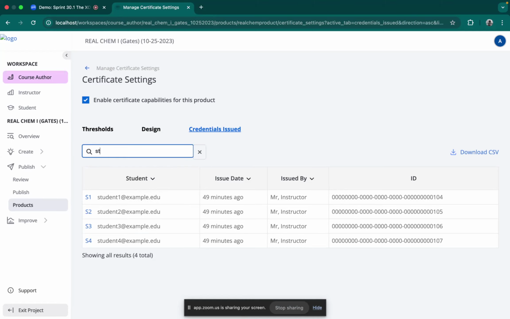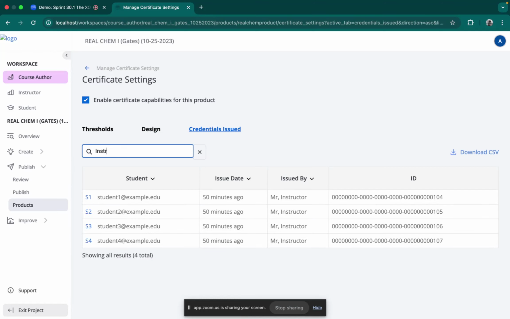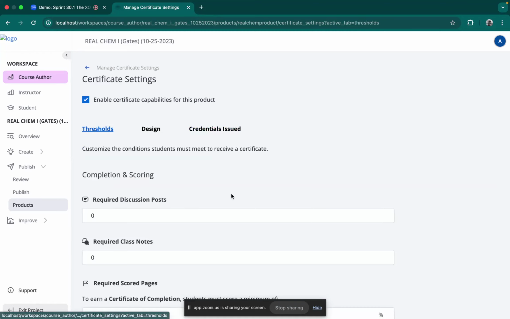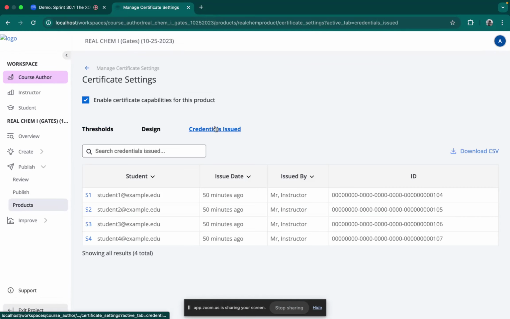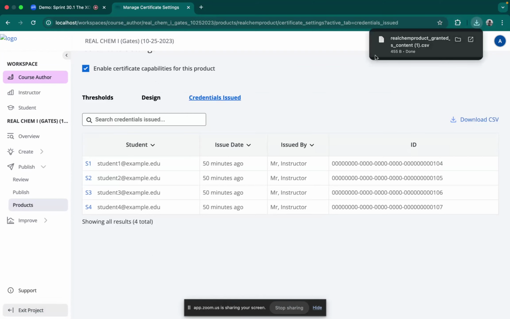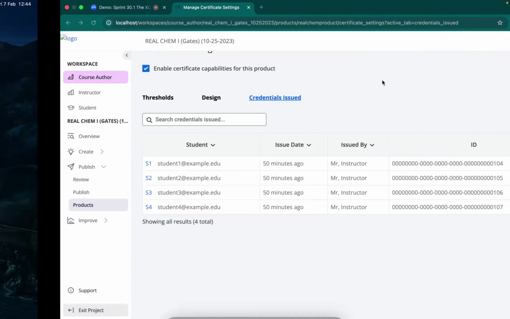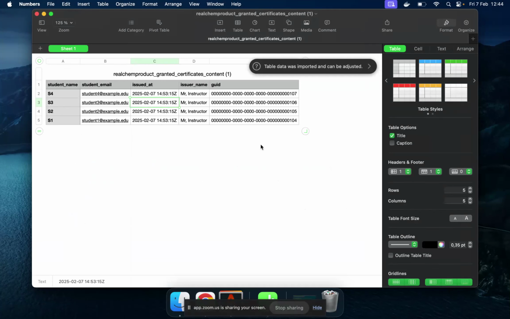And you can search by student name or by instructor name. It can also be an author that issued the certificate, in case it has the requiring structural approval checkbox set. And you can also download CSVs of all the granted certificates for you to easily access and import where you need.